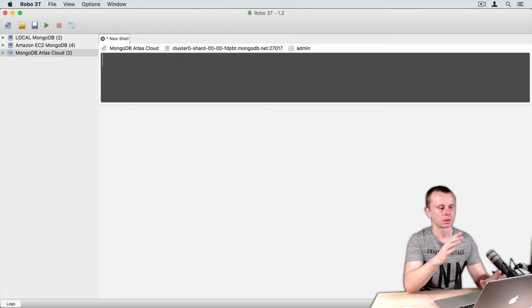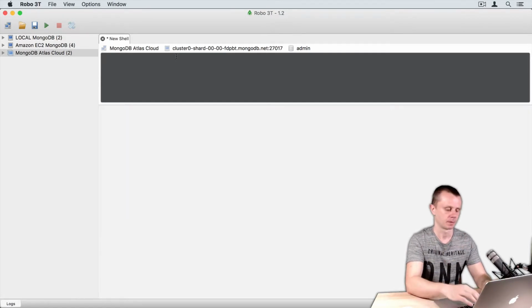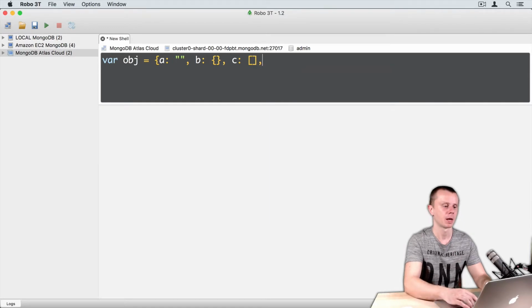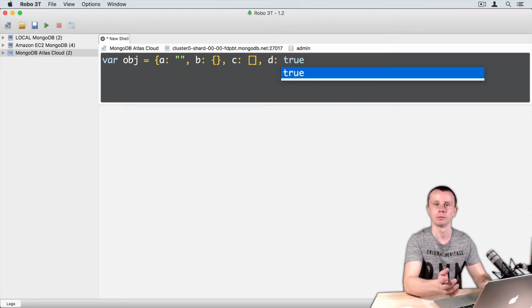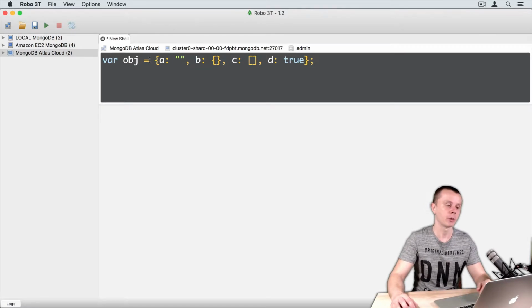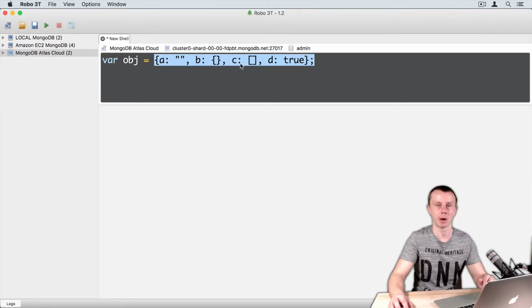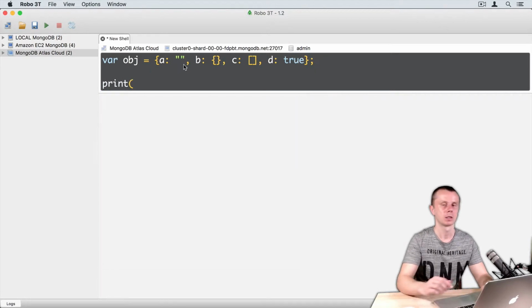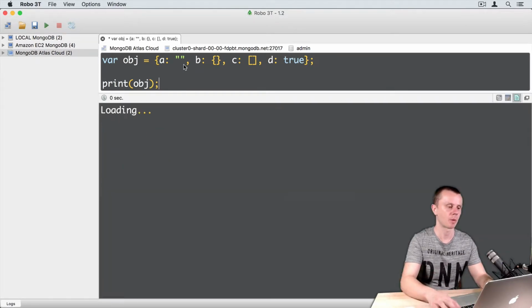Let's type a couple of commands purely in JavaScript. So let me create an object: var obj equals, then I will add four key value pairs here. A will be an empty string, B will be an empty object, C will be an empty array, and D will be just true. Let's close the curly brace and add a semicolon. On this line, I will create a variable named obj. It will be an object with four key value pairs. And then use the print command. There is no console.log command available, so just print obj and semicolon. And let's execute the script, command enter.